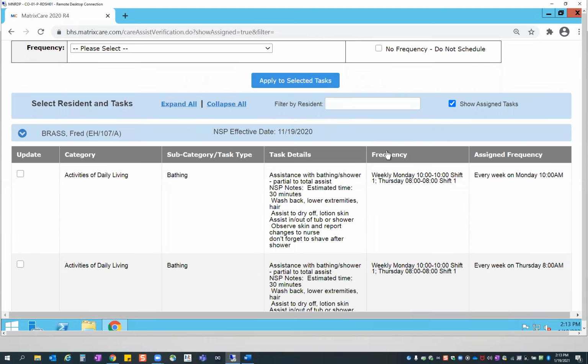The frequency that's been set is over here. I can see that this has been scheduled for weekly on Mondays and Thursdays. And I can see that for Monday, I specifically set a 10 a.m. time in shift 1. So I can see both shift 1 and 10 a.m. display. I can also see for Thursday, it looks like it's 8 a.m. and shift 1 were selected.